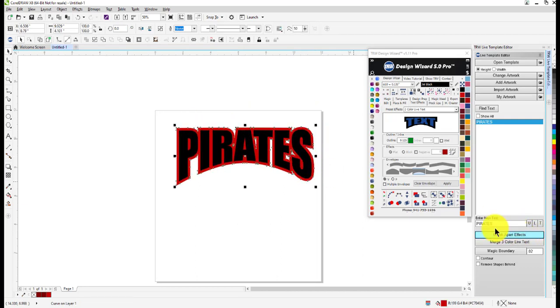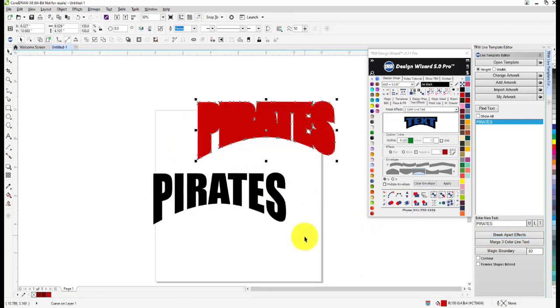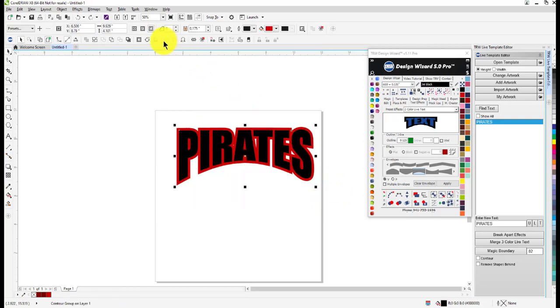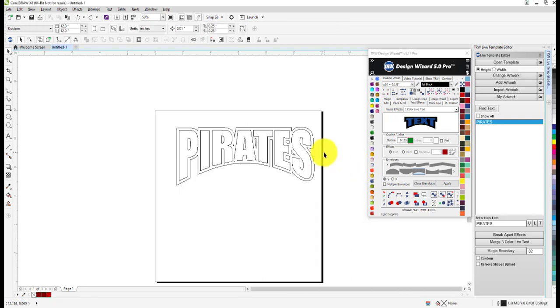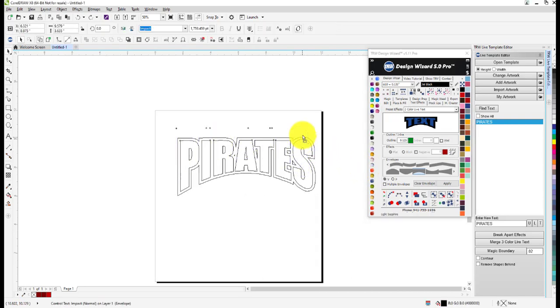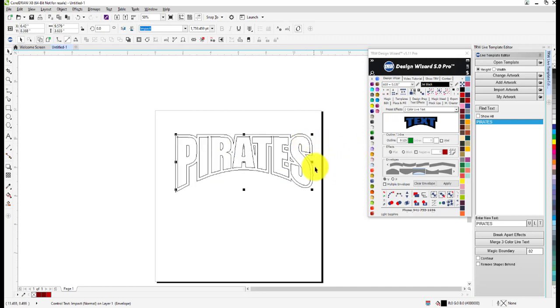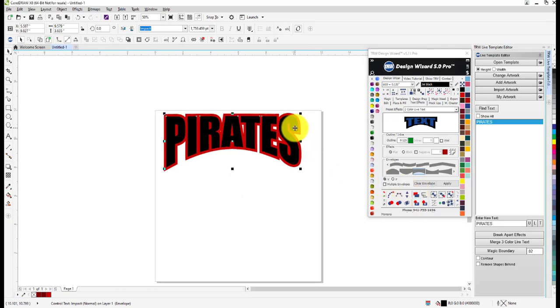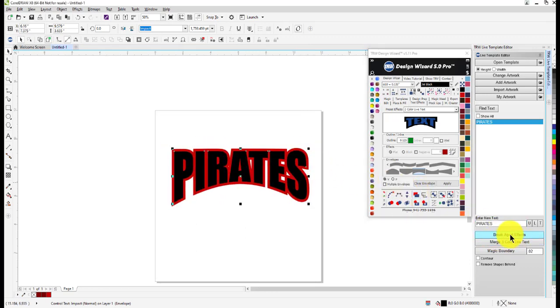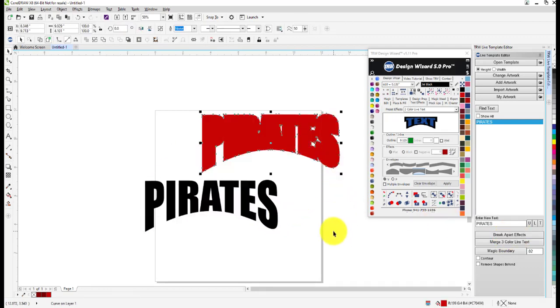Now, these are one, right? If I come down here and break apart effects in my live template editor, there's my two cuts. Everybody see that? Remember we talked about it on Tuesday with the contours and how the contour isn't, when you look in wireframe off the start, let me go back here. So when this is just a contour, we need to get that broken apart as far as for our cut file. So as I move this around, it's just one now, but when I break apart effects, that's going to break the black from the red.